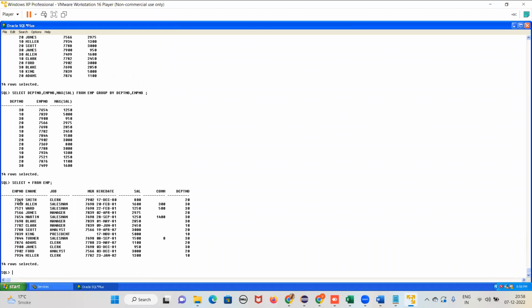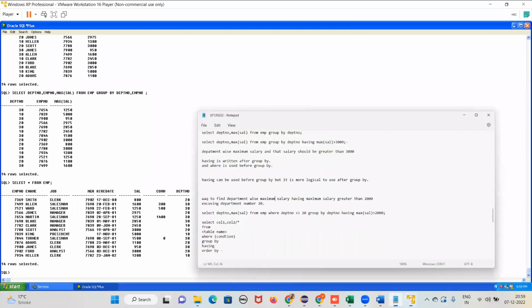wise and the employee number. That means these employee numbers are unique values, right? Yes or no? Yes. So this 20 and this 7369 is a unique combination. Yes or no, guys? Yes. Based on that, what is the maximum salary? It is 800. Yes or no? So it has come. Are you able to understand?